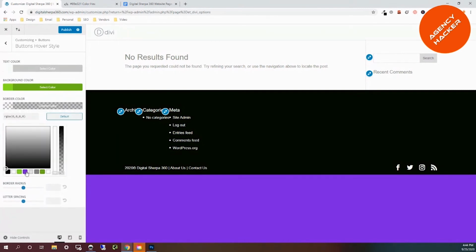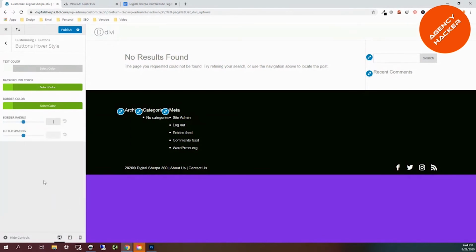And let's go ahead and make our border color green here so it all matches up. You could do contrasting if you like. Border radius, we're going to go ahead and make that 10 so it matches. Letter spacing we're not going to mess with, and then we're going to publish that as well.